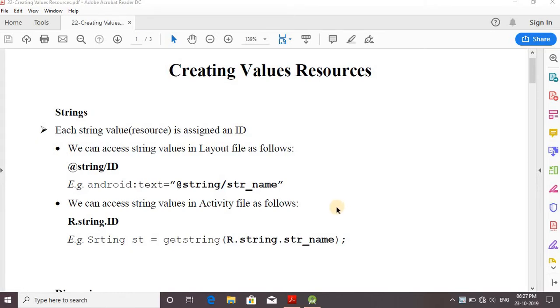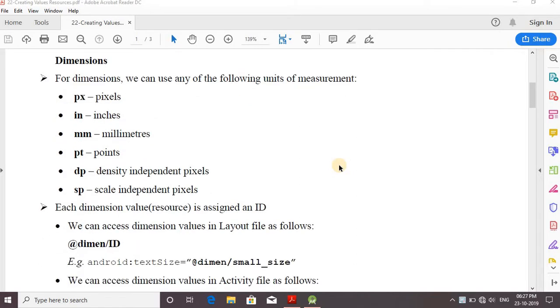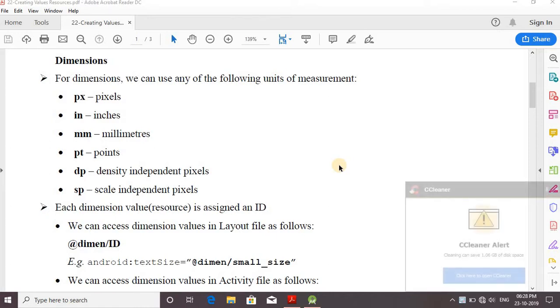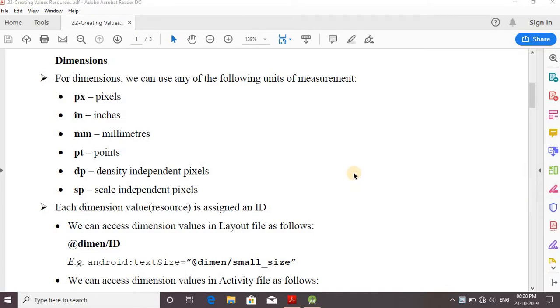In the last video, we have seen strings as values resources, and in this video, we'll see dimensions as values resources. So, what are dimensions? A dimension may be the size of the text, or margin, height, width, or the placement of a control with respect to the four edges of the screen. So, whatever it may be.